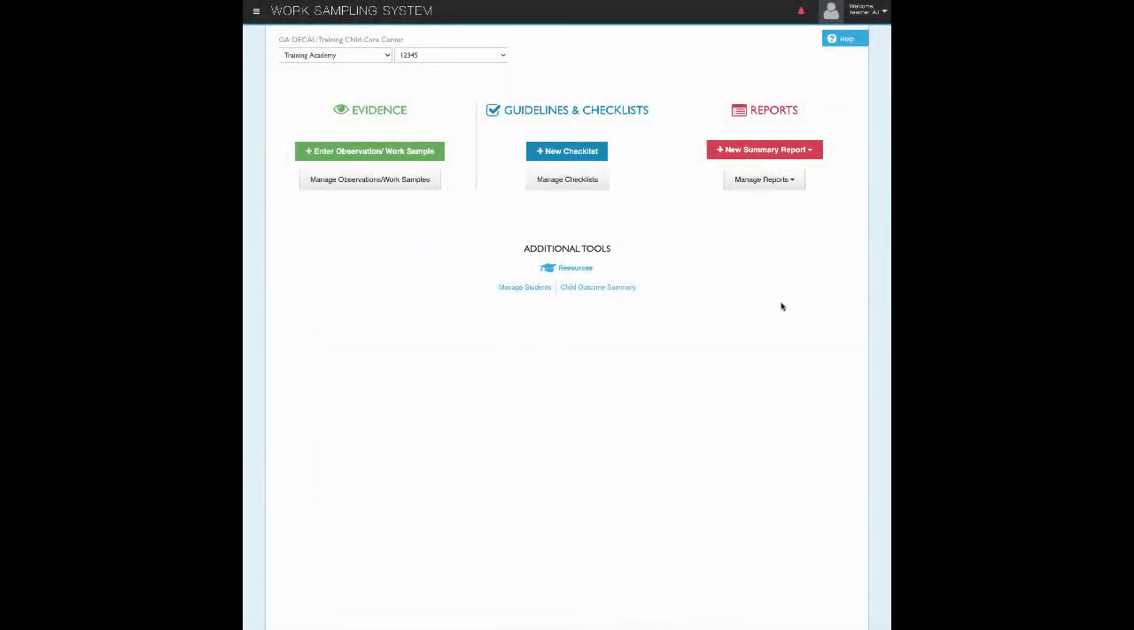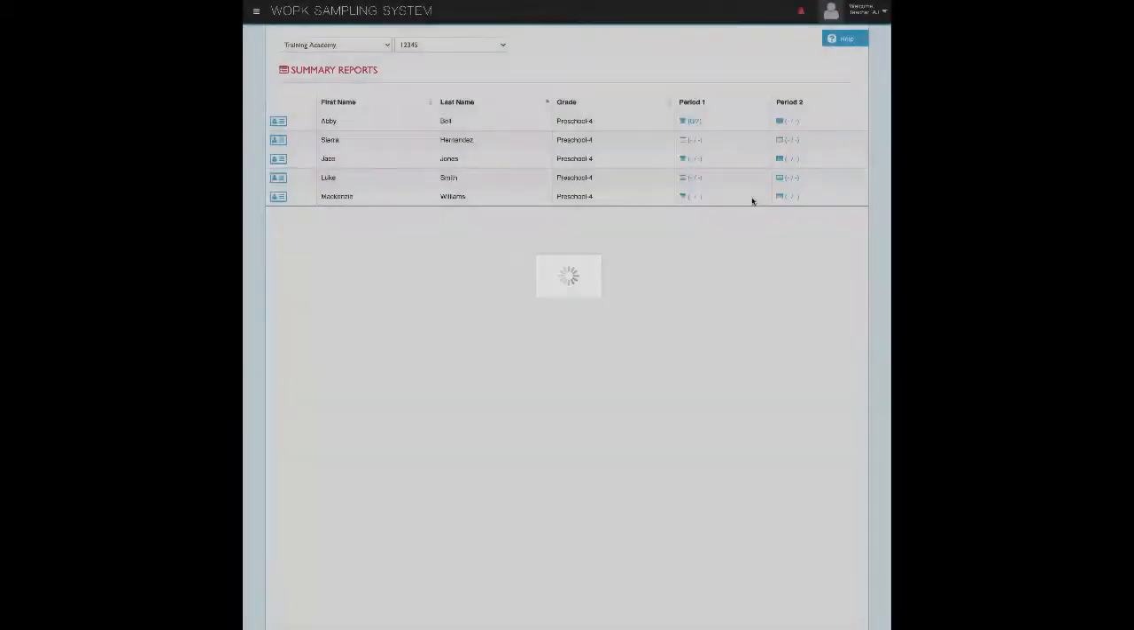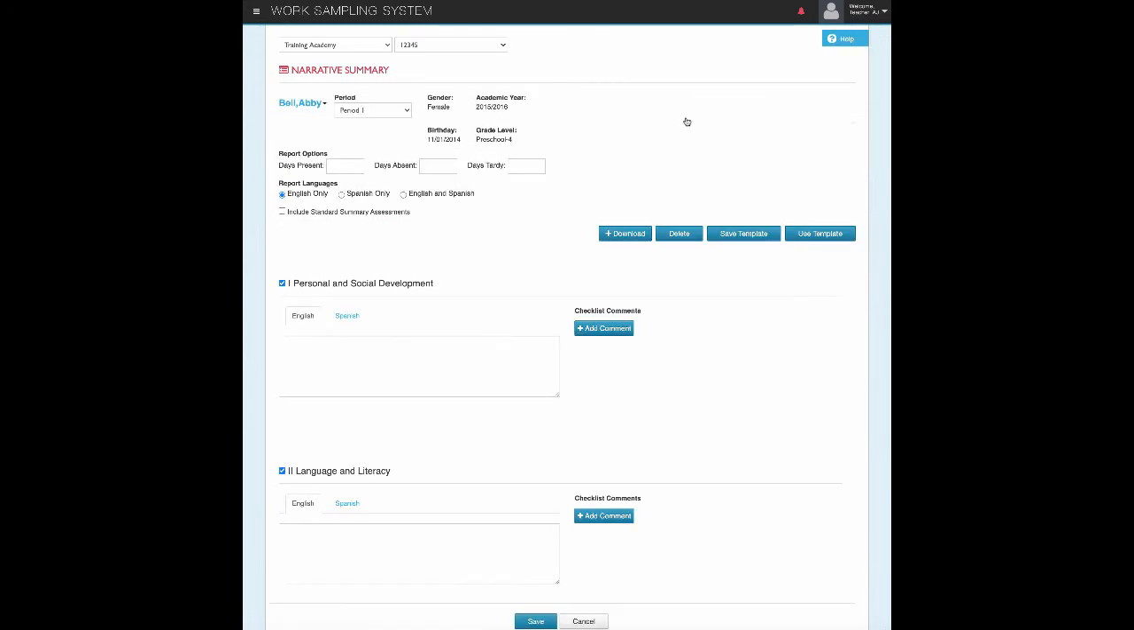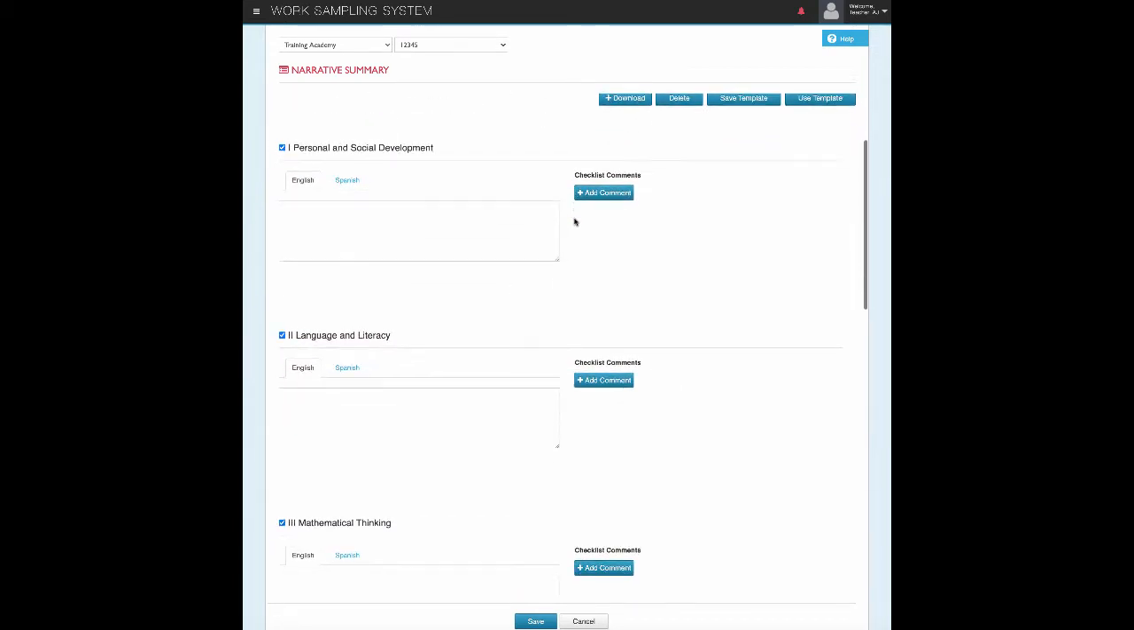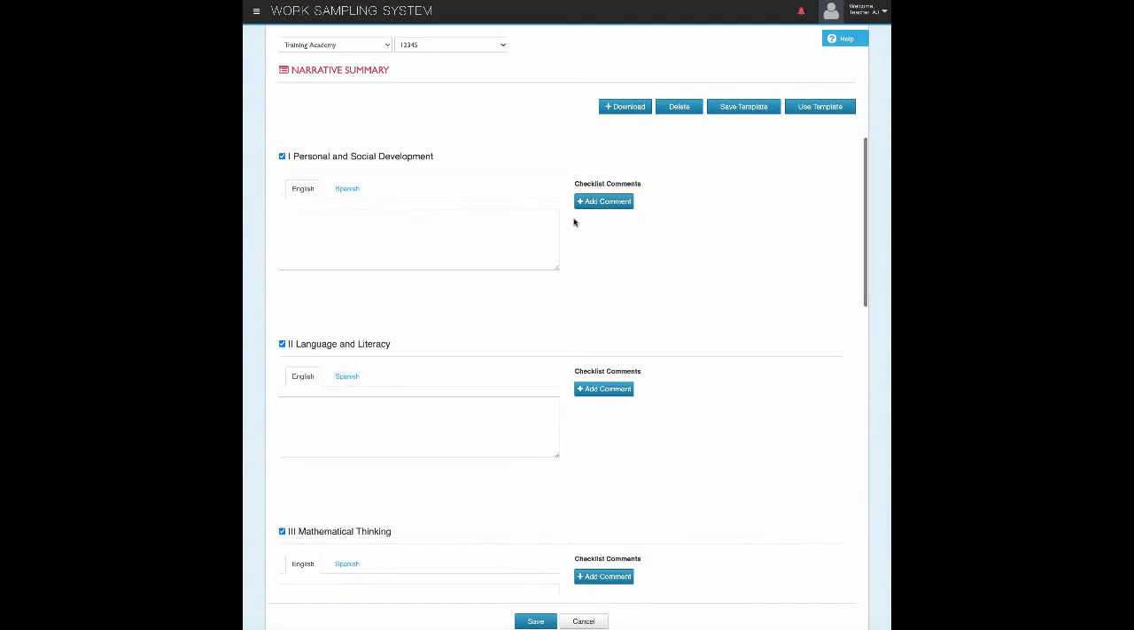Before you begin working on your narrative summary reports, you can create templates to help make your writing go a little faster. It doesn't matter which child you've selected, but for each domain, you want to think about comments that you tend to make for the majority of your students.